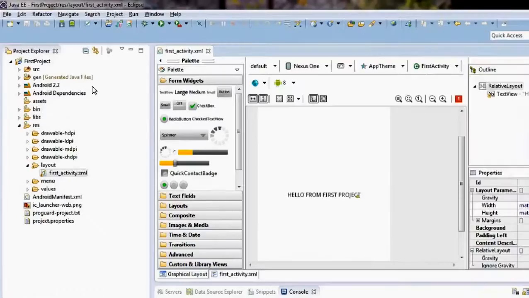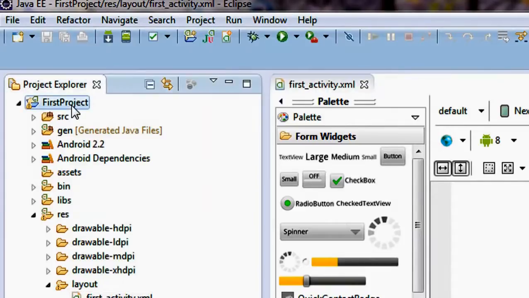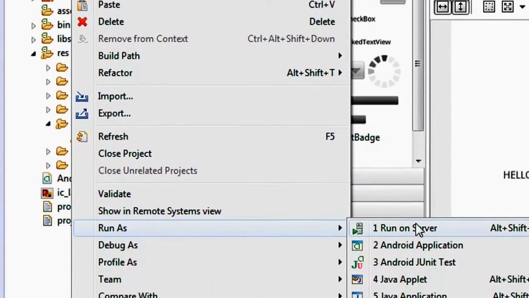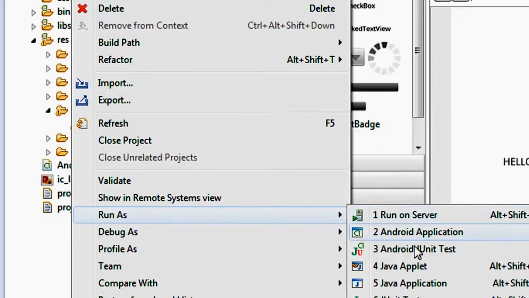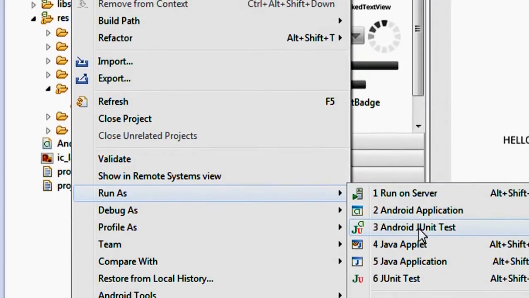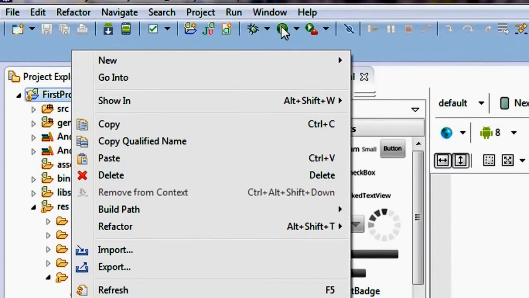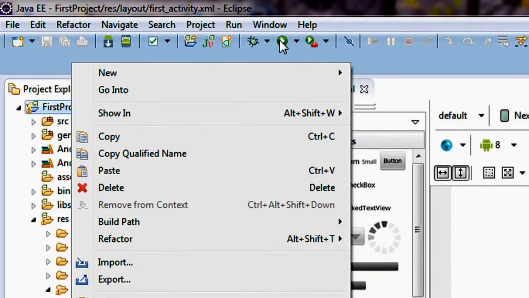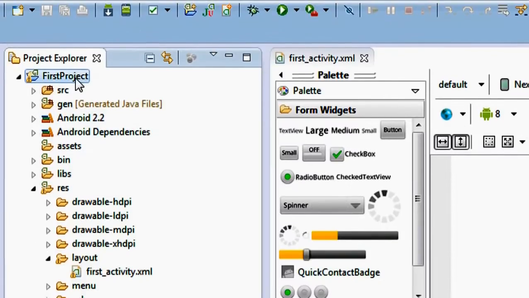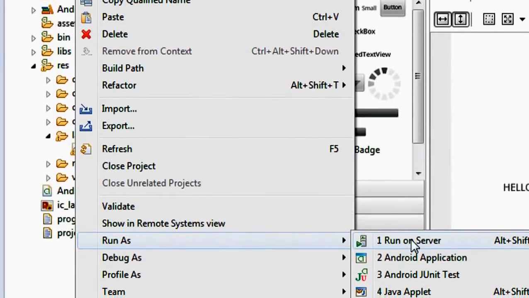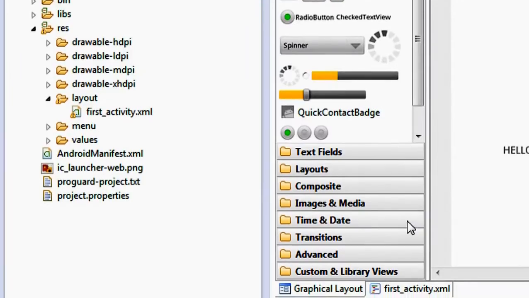There are two options present here for running your project. The first option is to right click the project and select the run as option, and by using that run as option you have to run the project as an Android application. Also another option is present here: there is a start button. By clicking this button you can also run your project. Okay, here I am going to run my project by right clicking the project name and using run as Android application.